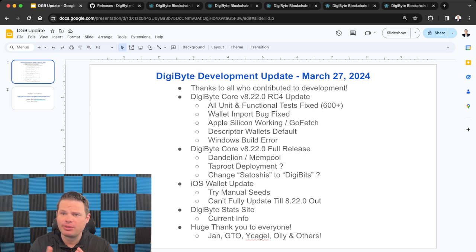But then for a final release, we need to discuss Taproot. Right now, the Taproot configuration is in the RC4 release, but it's delayed indefinitely. I think there's a lot of benefits to a Taproot upgrade. It will require a soft fork, so we got to plan it.